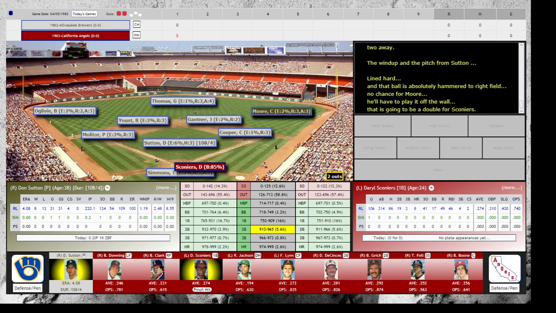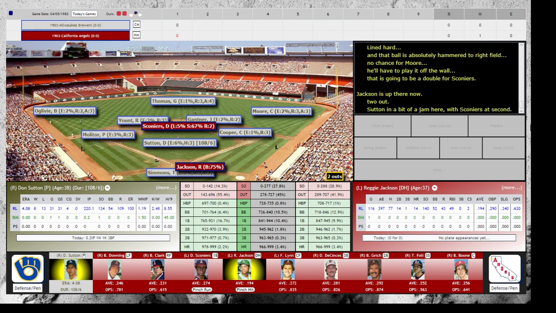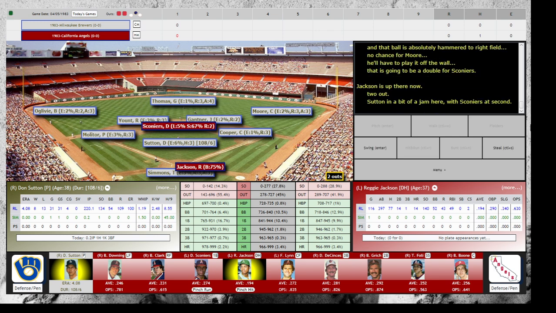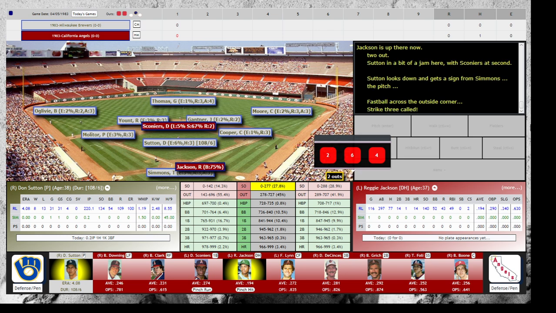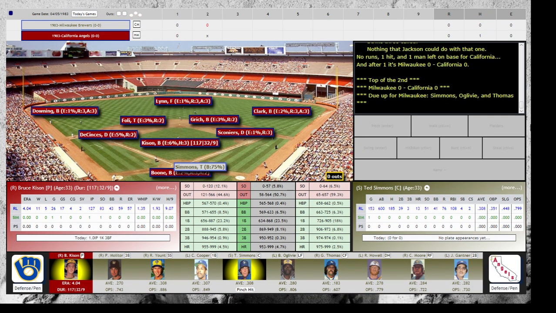Lined hard, absolutely hammered to right field, no chance for more. He'll have to play that off the wall, and that's a double for Sconyers. Alright, so Reggie Jackson up, batting cleanup, the DH. Oh, strike 3 called. Fastball across the outside corner. Nothing Jackson could do with that one, so no runs. 1 hit and a man left on base for California. After 1, it's Milwaukee 0, California 0.